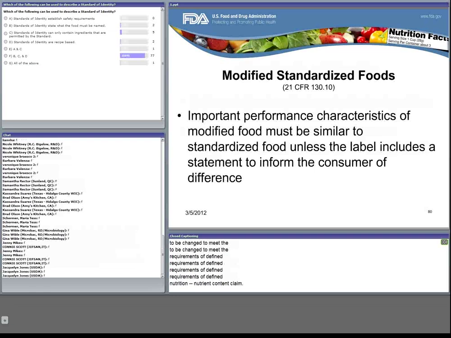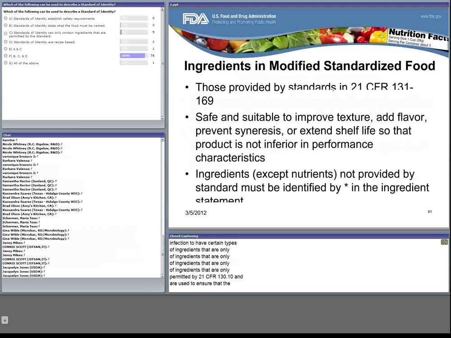Modified standardized foods should function in the same manner that its core standard does. That may require the manufacturer to add certain types of ingredients that are only permitted by 21 CFR 130.10 and are used to ensure that the foods function the same as the core standard.